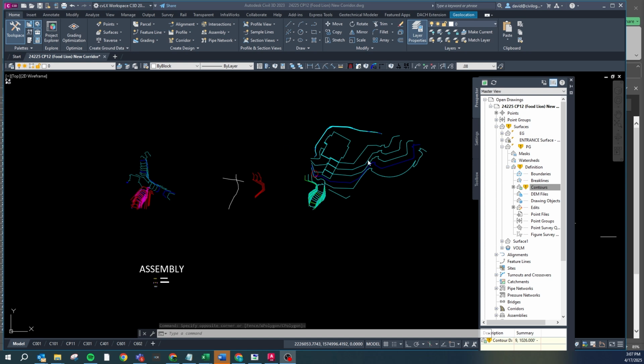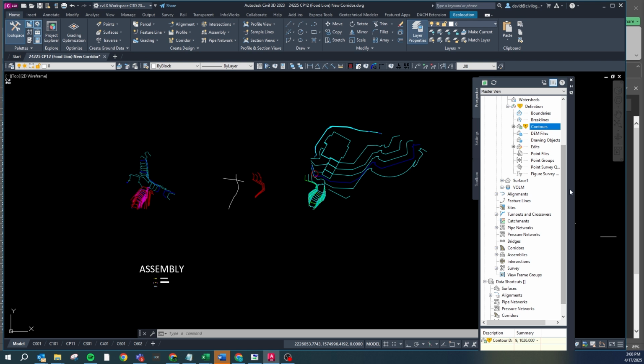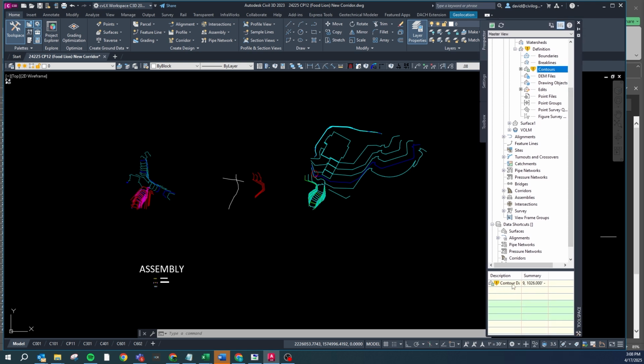Here's a quick tip. If you're going to redo a surface and you want to make sure that you don't have any old data in there, navigate to the surface. This one I'm doing proposed grade definition contours. Click on contours, and then at the bottom you can see what data is already in that surface.